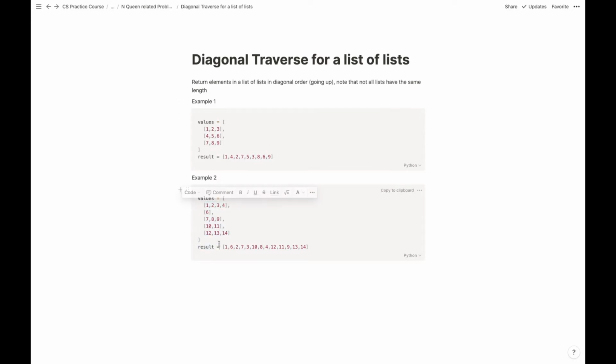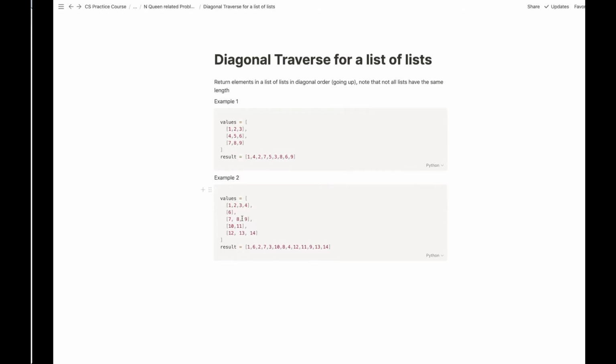For this other one, it's 1 going up, 6 2 going up, 7 and then 3, because this list doesn't have any elements, so we don't include it. So 6 7 3, and then 10 8 4 going up again, and then 12 11 9 going up again, and then 13 and then 14. So that's the problem. Now let's see how we can solve it.